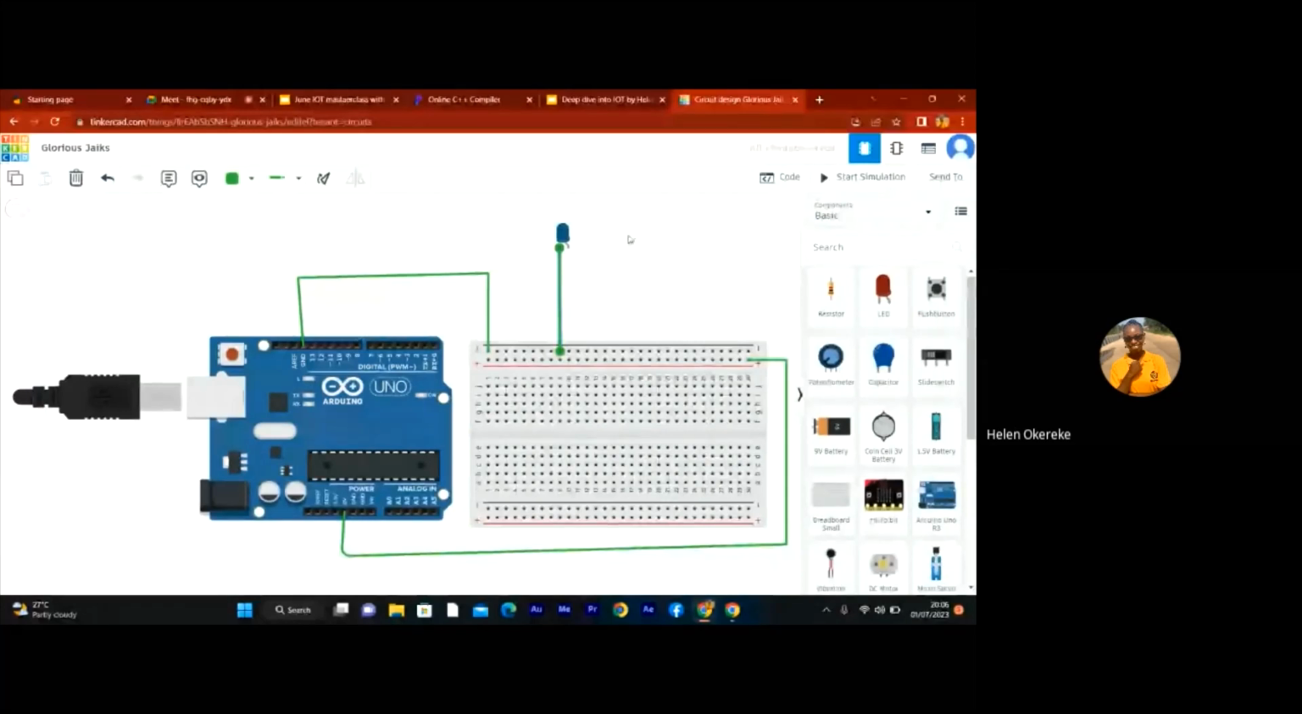I'm sure those that have gotten the kit know how much you paid for it. The Arduino board alone is not less than 12,000. So you can actually damage it by misplacing the connections.